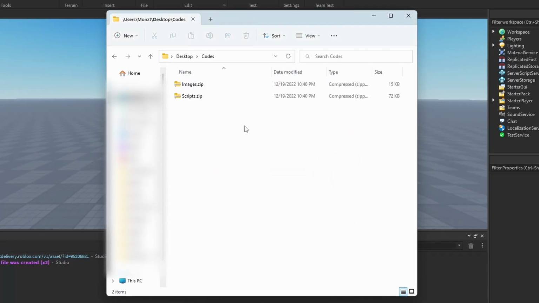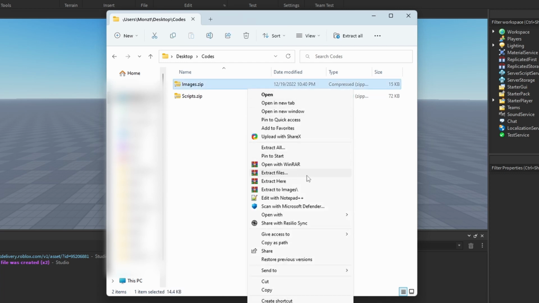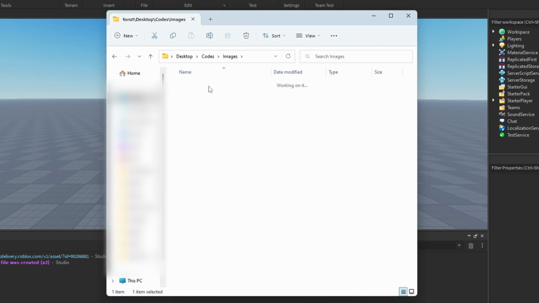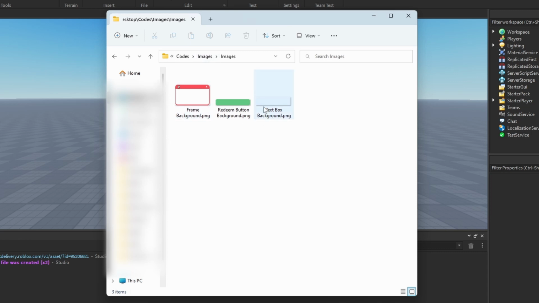Once you've saved those two files, go ahead and locate them in the Explorer, and you should see that these are both zip files. If you right click on them, you should see some options for extracting the files. If you don't have the extract files option, I would recommend getting WinRAR. There's also a link down below in the description for that as well. Once you have WinRAR, you can click on extract files, and that'll create a brand new folder with another folder inside of it, and inside of that folder, there are some images right here.